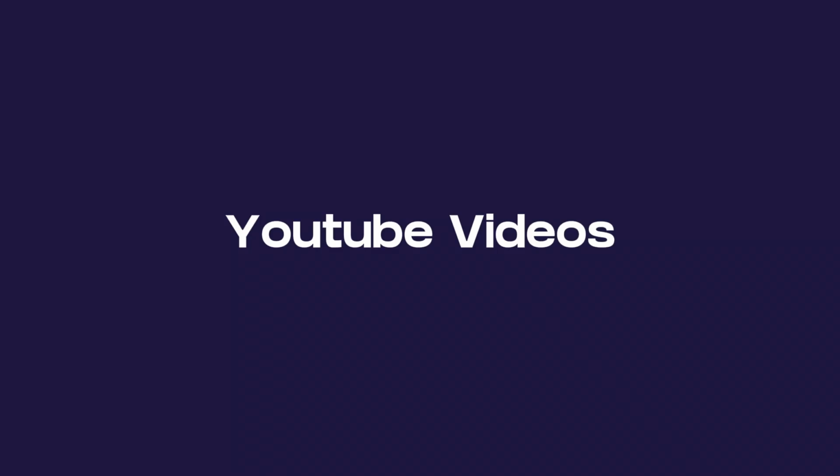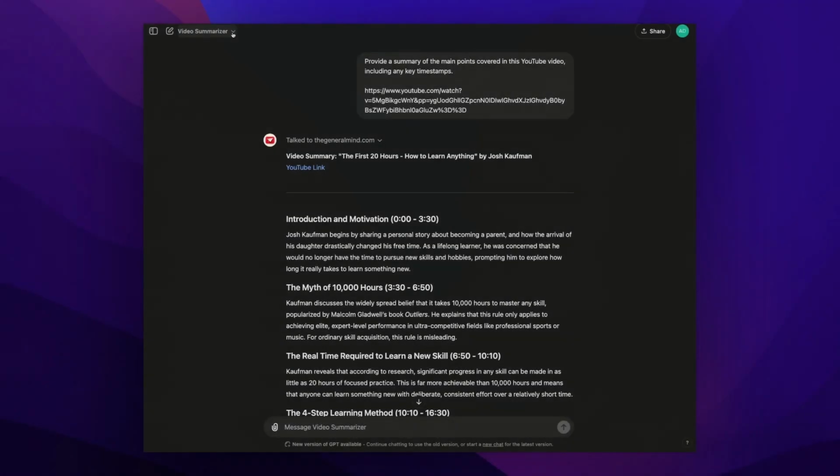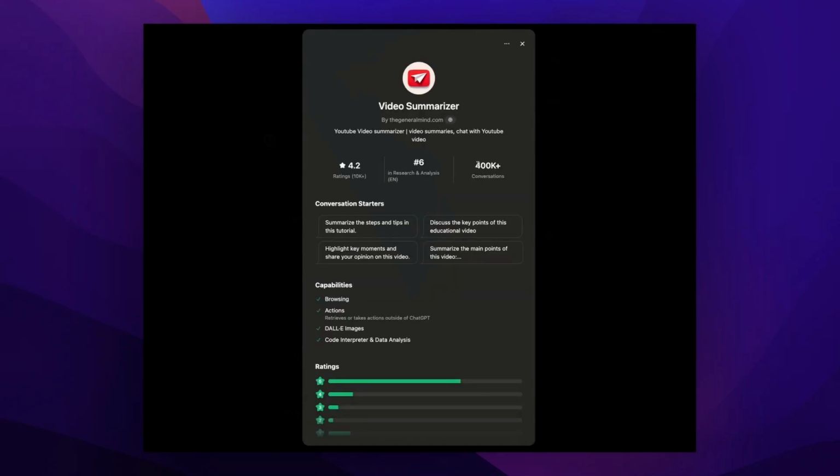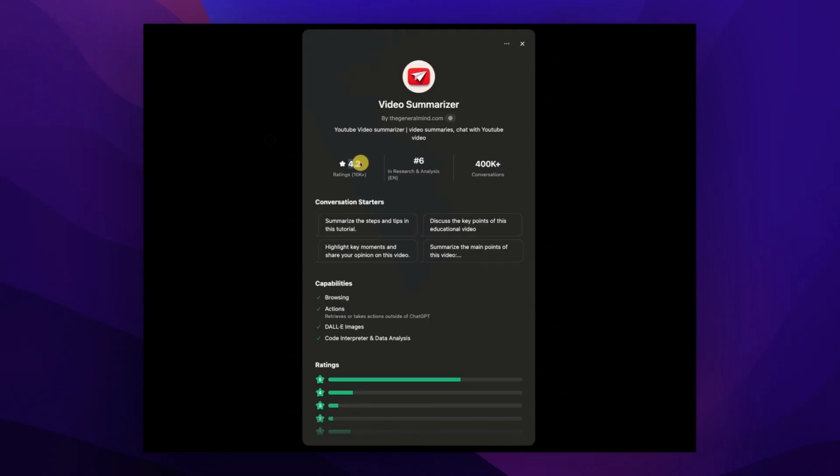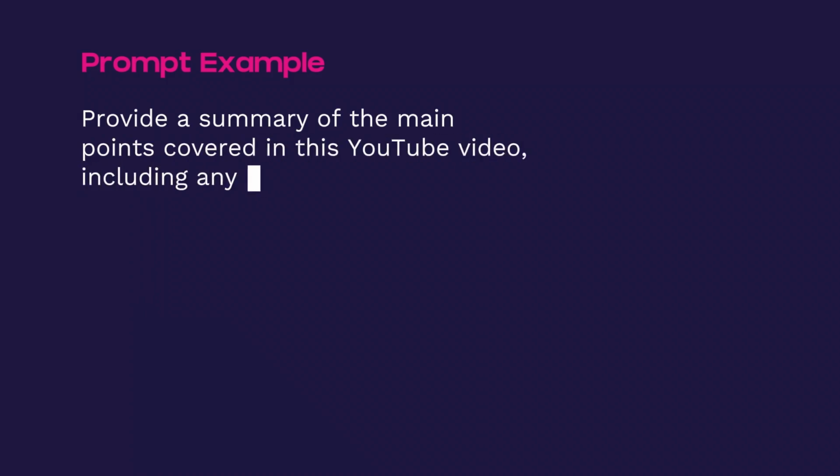You can even get ChatGPT to summarize YouTube videos and just get the overall key points from very long podcasts or YouTube videos that you want to take some notes on. Right, so while ChatGPT, the default, doesn't necessarily do a great job, you can go to the GPT store and search for YouTube video summary or YouTube summary, and it'll give you a couple of lists. I chose this one called Video Summarizer just because there's so many conversations that were had with it, as well as a very great score. An example prompt you can start off is, provide a summary of the main points covered in this YouTube video, including any key timestamps, and then you paste in the YouTube URL.